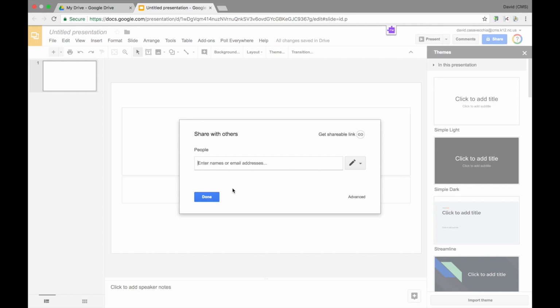After clicking on the Share button, there are multiple ways that a teacher can share a presentation with a group of students. First of all, the teacher can enter the student's Google username, which would be their ID number, followed by @student.cms.k12.nc.us. So they can enter the student's email address there, and then make sure that edit is an option that is turned on.